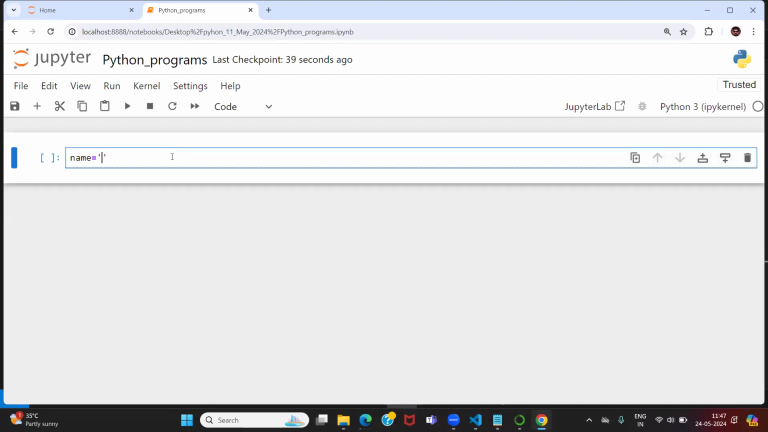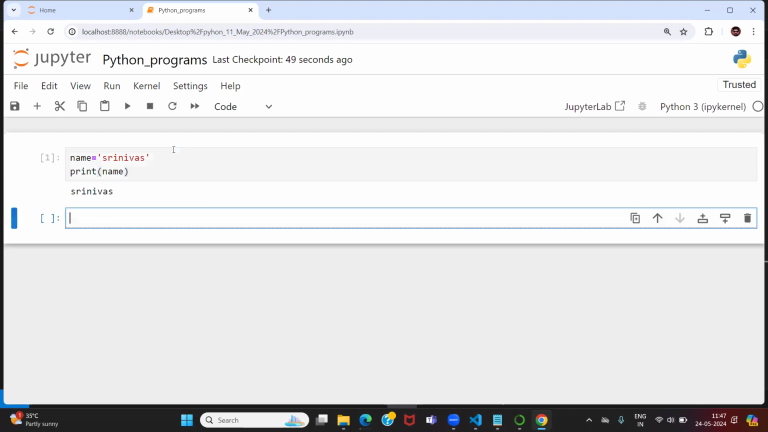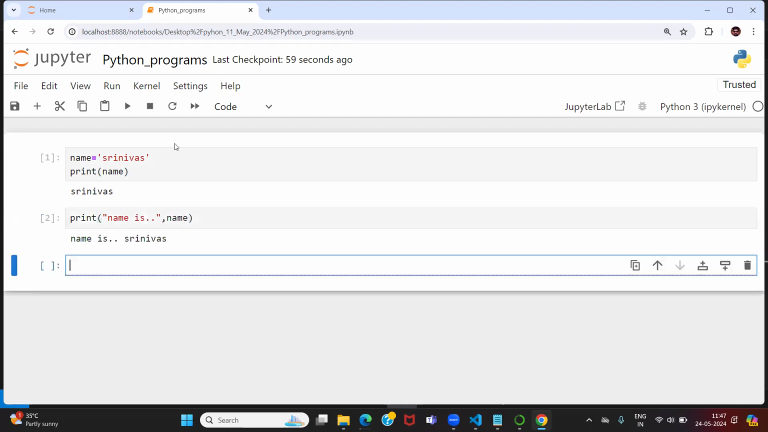Now let me write the name. Name is equal to Srinivas. Okay, print name. Shift enter to execute the cell. Output is what? Srinivas. Let me print one more time: print name is, comma, name. Shift enter. Jupyter notebook is a comfortable way to execute the cells.